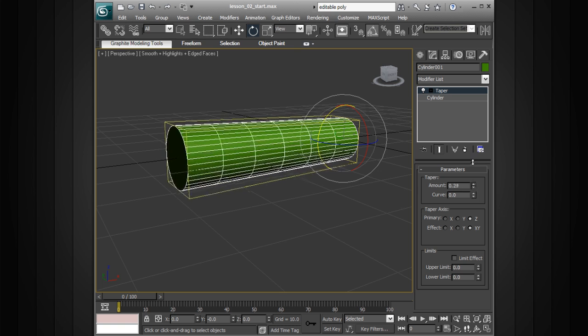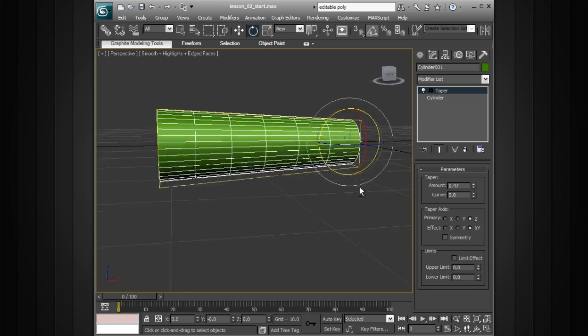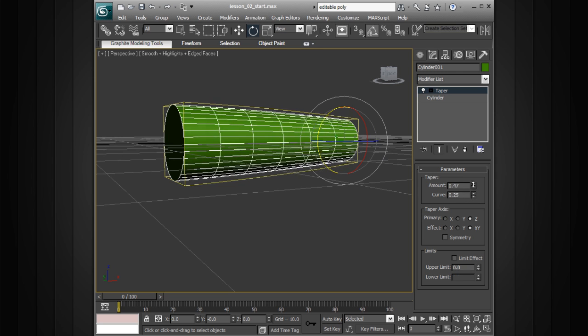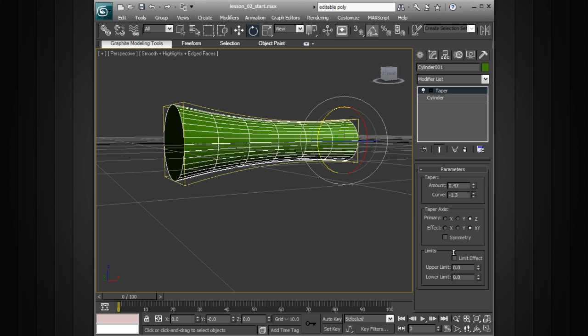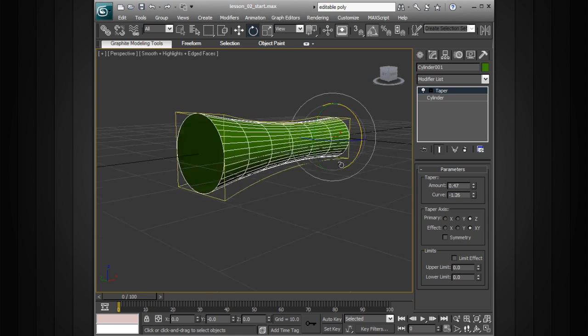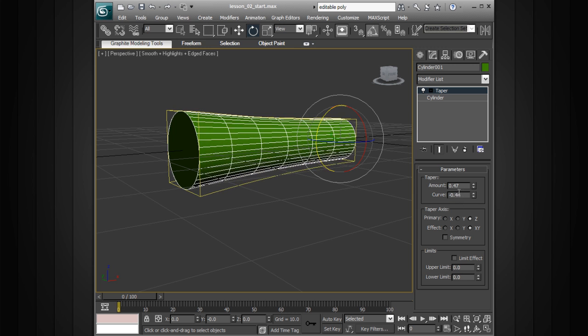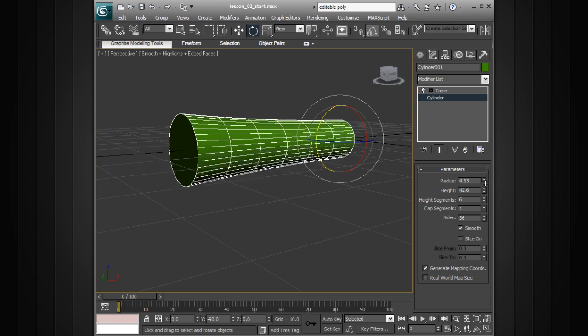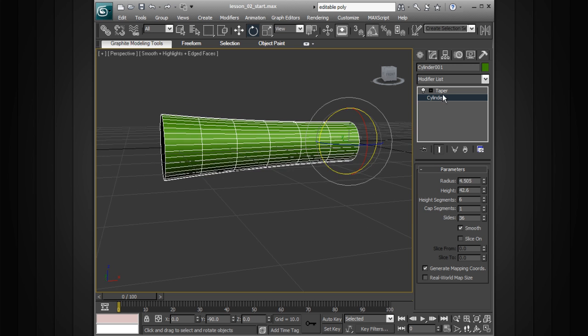We can also change the curve. So if I build this up to something like that, we can also add a curve to this. We can add a bulge there, or make that a little bit more curved in that direction if we want to go that way. So we get a lot of control here, and we still have the ability to go in and modify our creation parameters here with this taper.